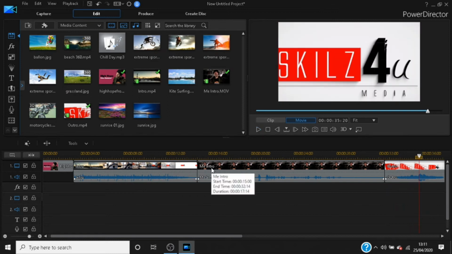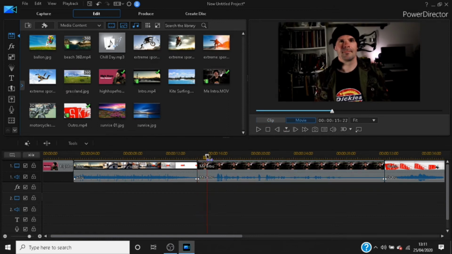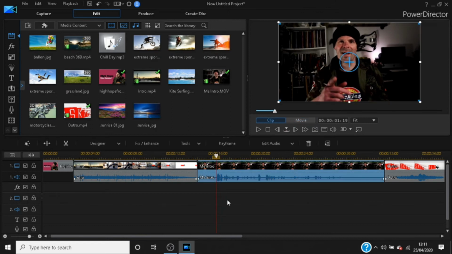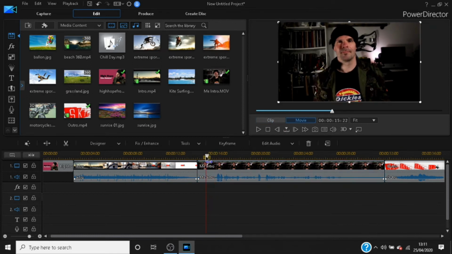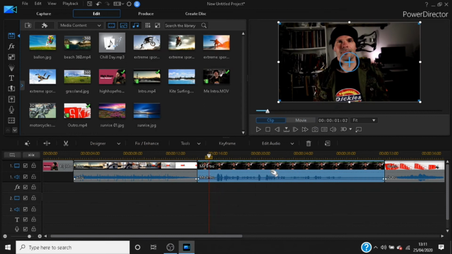Okay, so already I can see there's something wrong with this part here, because I start talking around about here. So what I want to do is just trim this clip down. Holding that left button down on this cursor here, I can just drag it. You can see nothing, and then I start moving my hand. So that's probably about where I want the video trimmed.